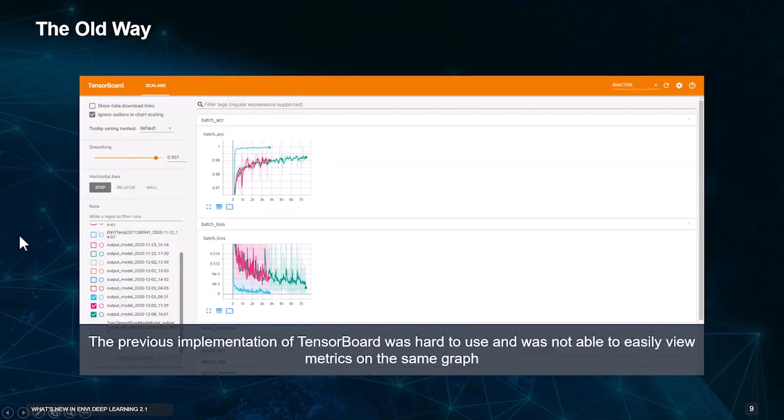So with that, the first thing I want to show is a screenshot of our old version of TensorBoard. This is something that's been in the product for quite a while, and at a high level, is very basic. It didn't really give you the ability to view all the metrics side by side. They were split up by batch, epoch for training and validation. It would really be a lot better if you could view everything on the same graph all at once and have more insights into the performance of your models.